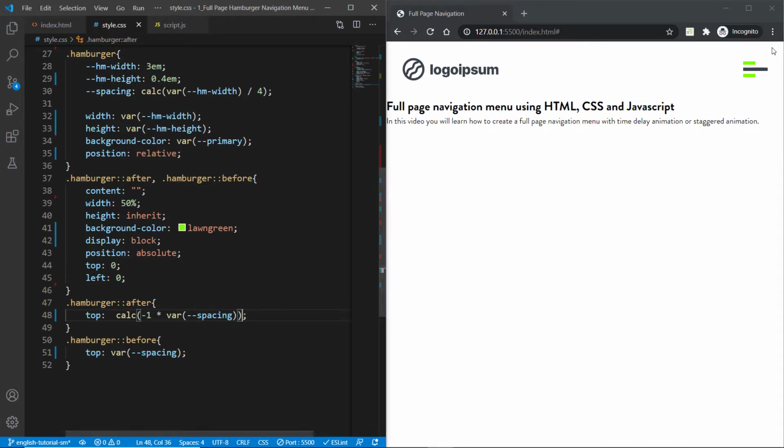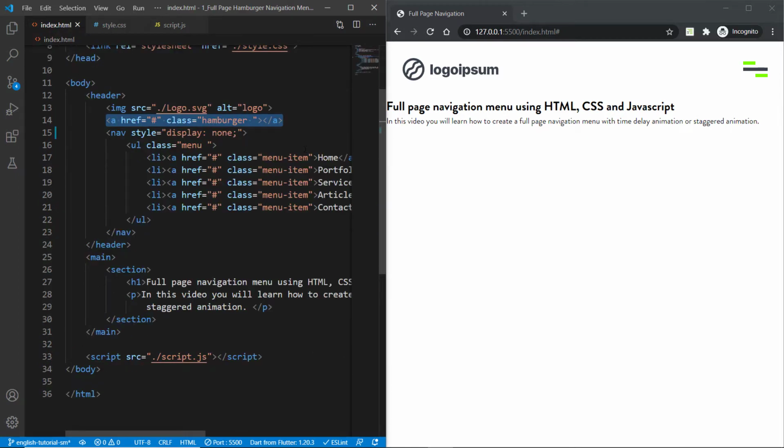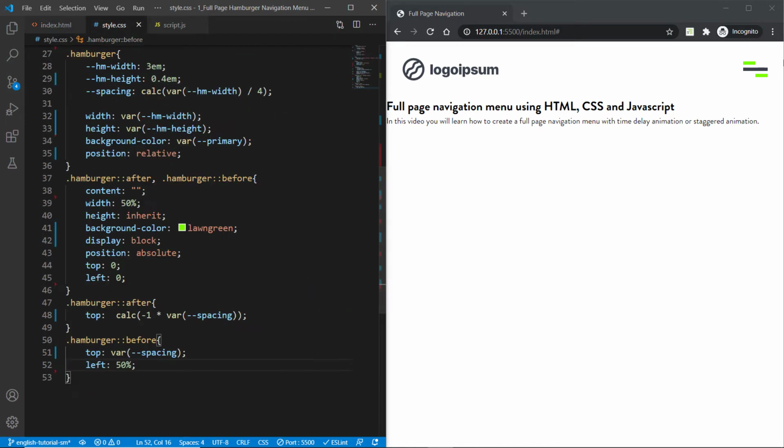So now guys, we have created the 3 lines of this hamburger icon. Now it's time to move this one to the right. So we can set the left to 50%, and that's all set. So guys, this was pretty exciting. We have created the hamburger icon by simply using CSS and without using a lot of markup. We have a simple anchor tag with a class of hamburger, and we have created our hamburger.